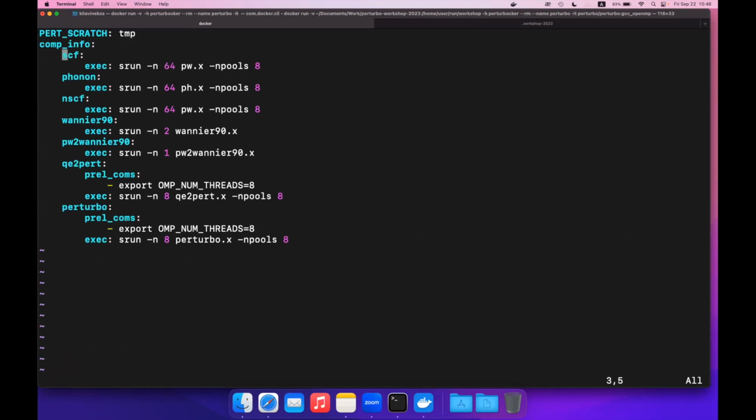Yeah, and we see computational info. Here we see that we have computational info for each step. So we make the SCF computations with a command like this. In our case, it will be simply this: pw.x. We run phonon calculations with ph.x. We run an SCF calculation, the linearization step, which we will need. And we also have the commands for qe2pert.x and for perturbo.x as well.